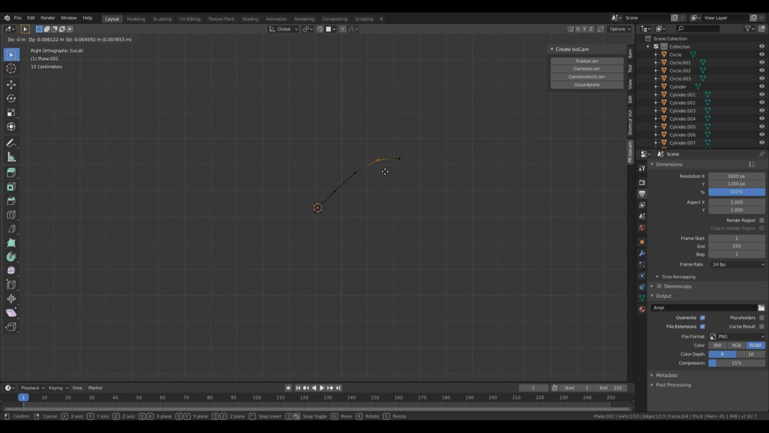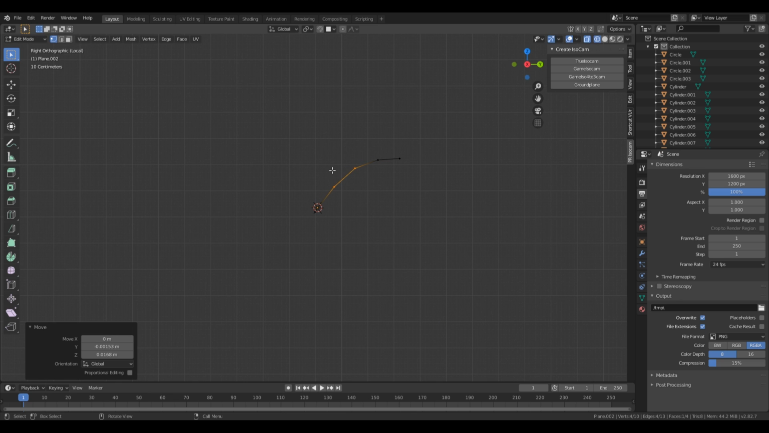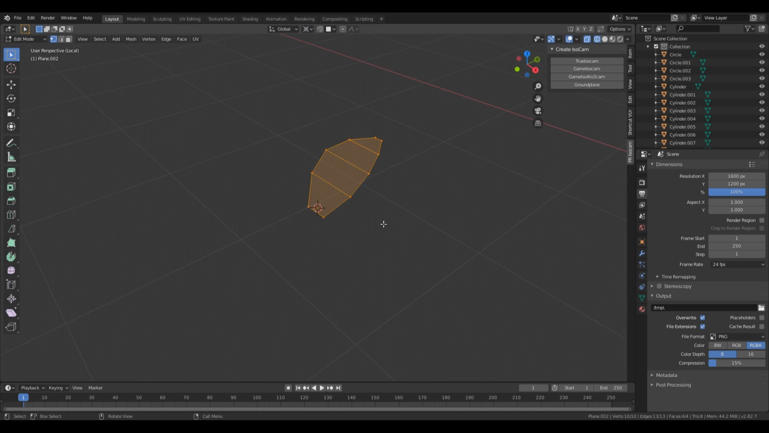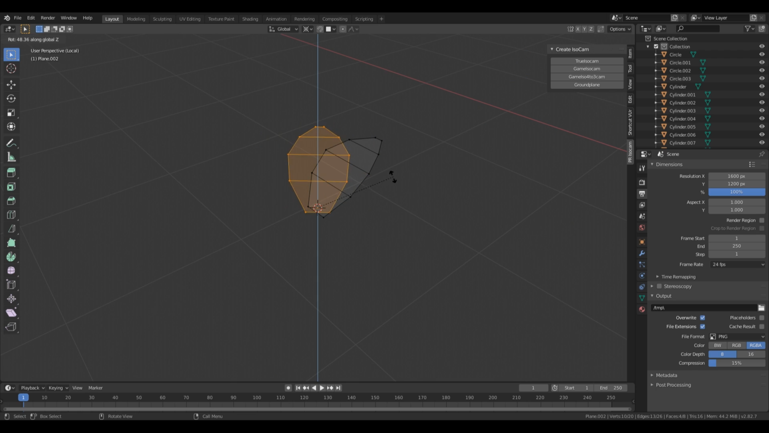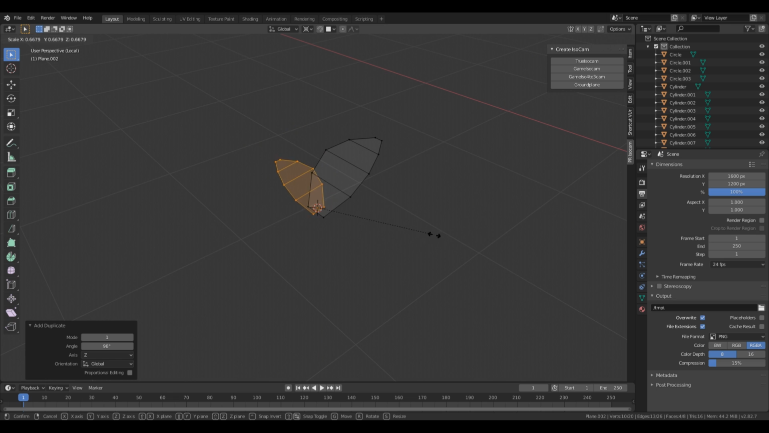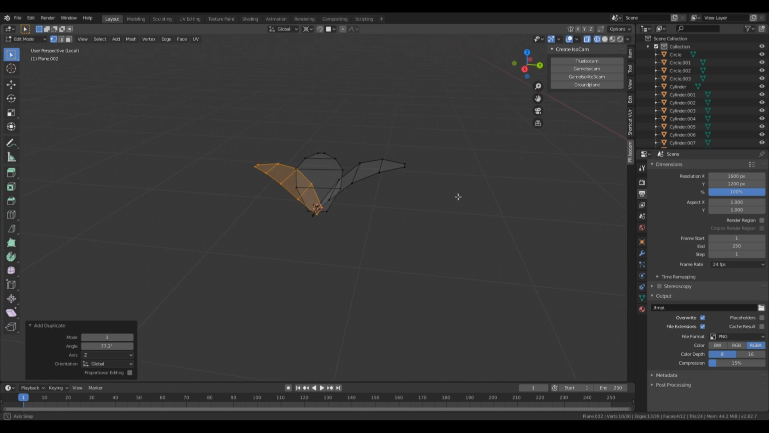Let's make some further adjustments. And now we can switch the pivot point to 3D cursor. So hold period and switch here, or you can do the same thing here. And right now just select all, Shift D, R, Z, and rotate, make it smaller. Shift D, R, Z, rotate and make it smaller.